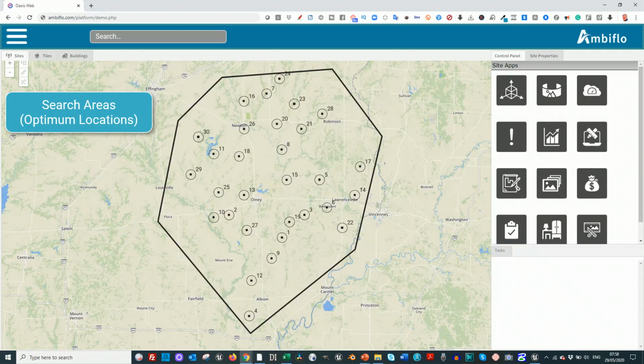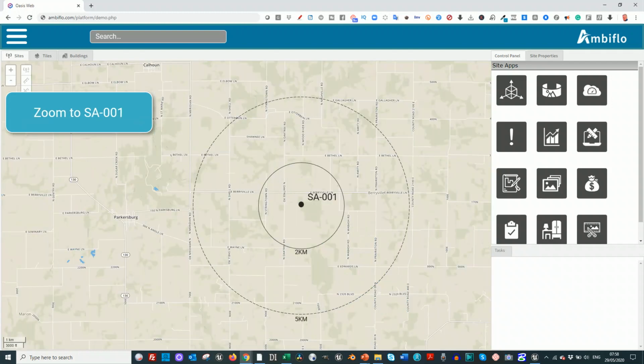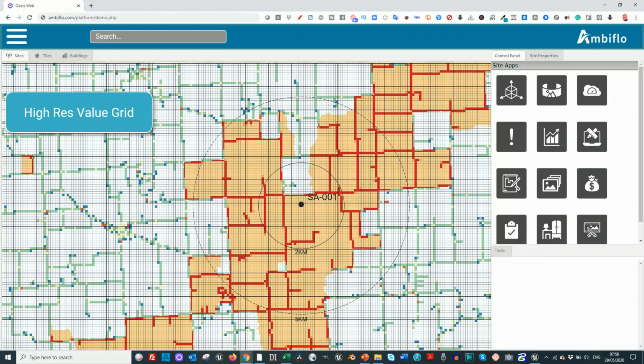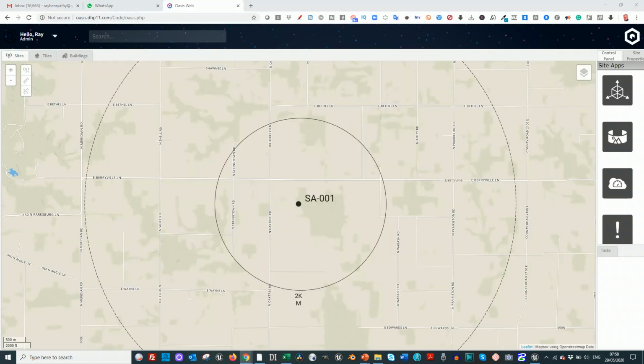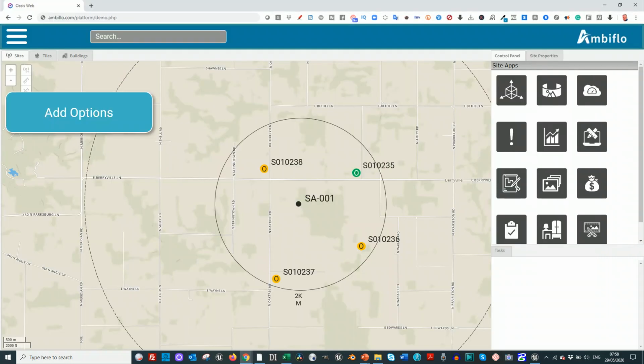Here we can see the value grid turned off, and now we're going to zoom into one search area and we can see the value grid, and we can now start to see this as it moves through the process. We're touching on some other aspects of the digital factory here: workflow as well as the acquisition, design, construction management. On the screen we have 3 yellow pins which are backup options, and we have the green pin which is a preferred option.